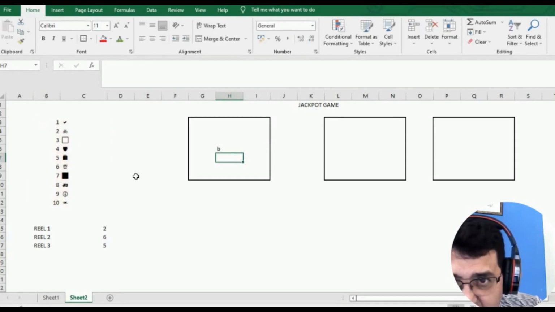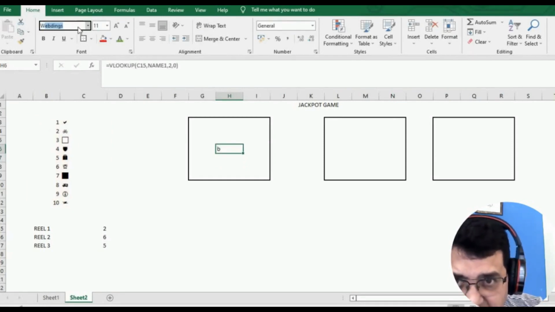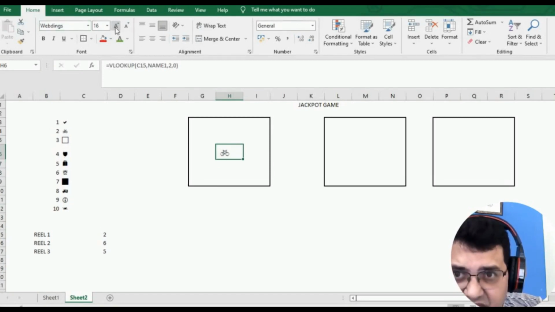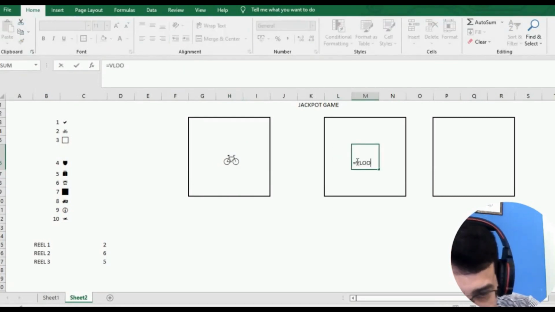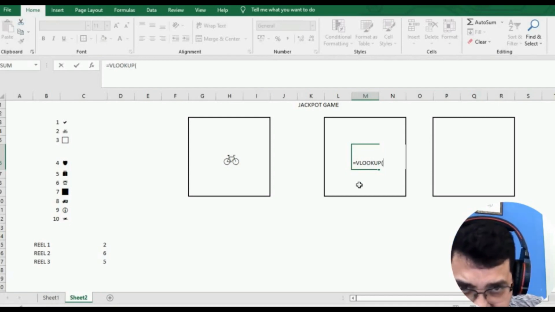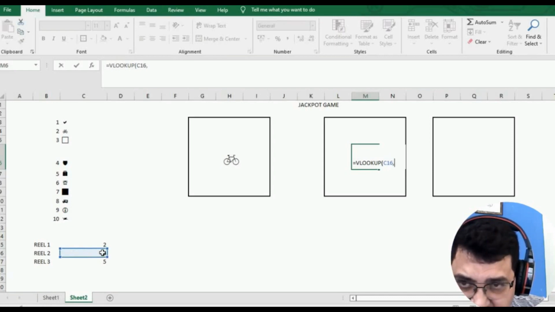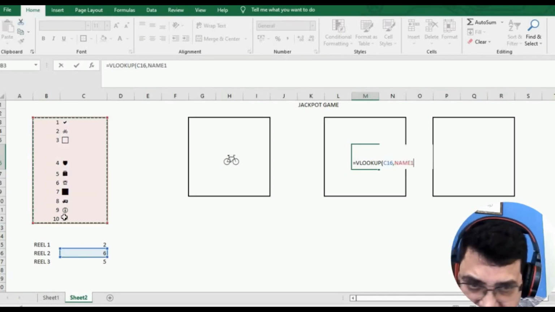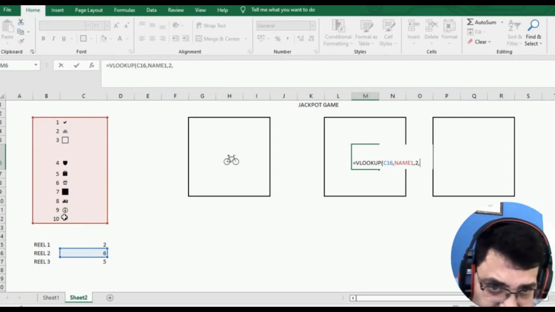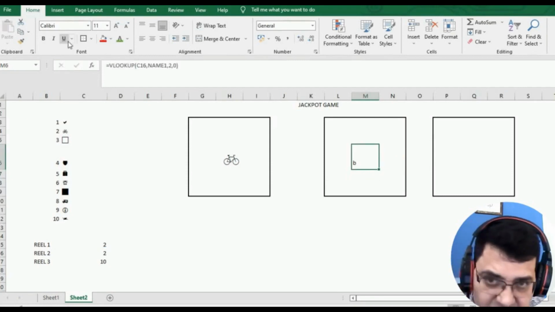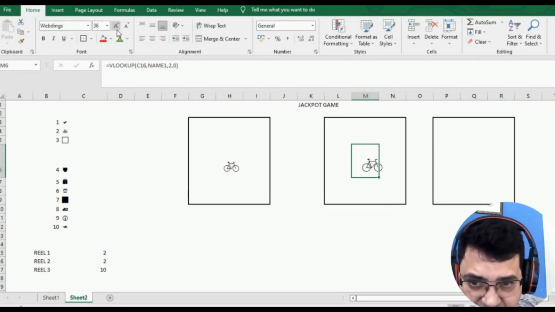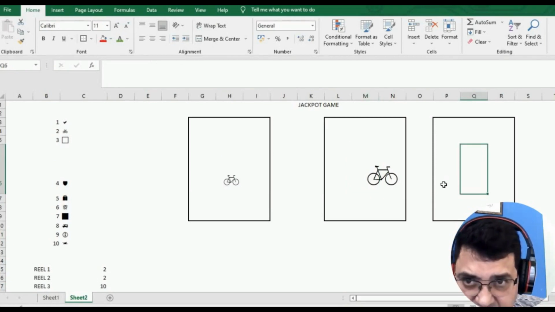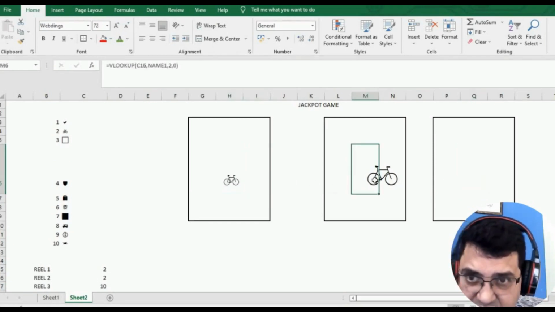Where we have a B here, I will convert it into Webdings and increase the size to 36. Then I will go here, equals, again VLOOKUP, double click, and then I select Reel 2, comma, then I select this area, name 1, comma, second column, comma 0, same as here. I will convert it into the format and just increase the size. So we have a shape here. This size is 36, this size is 72, so I will move it to 36 only.